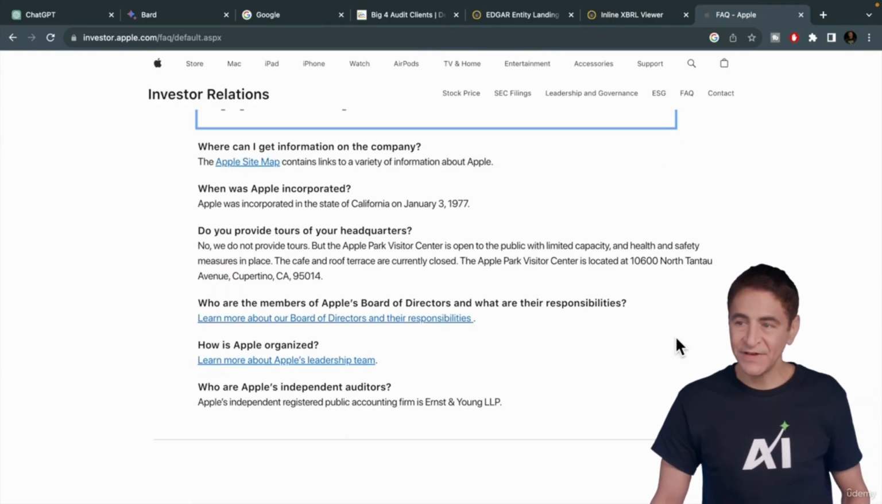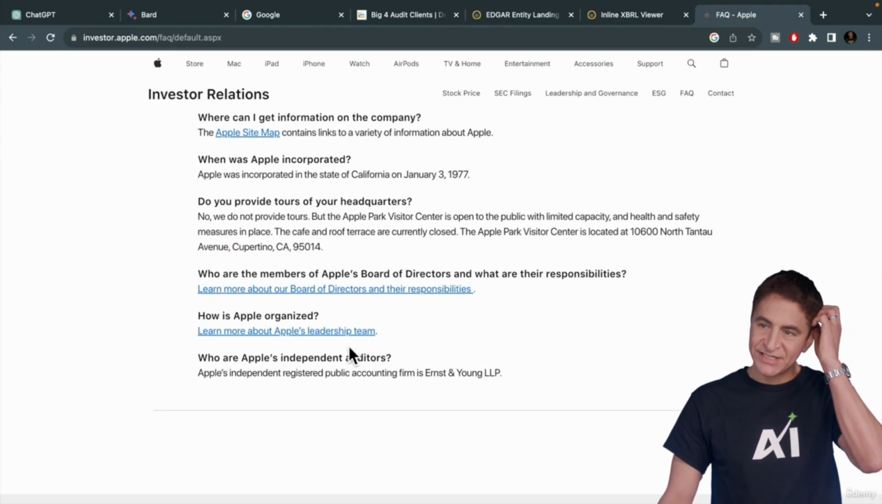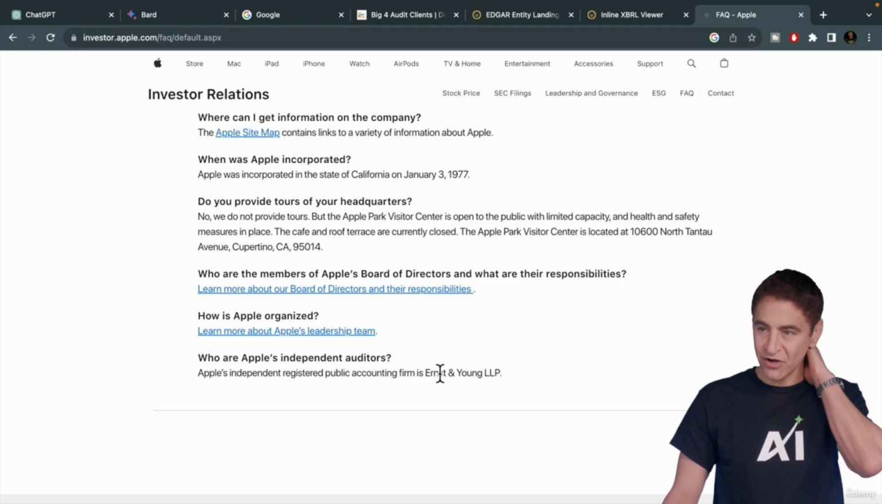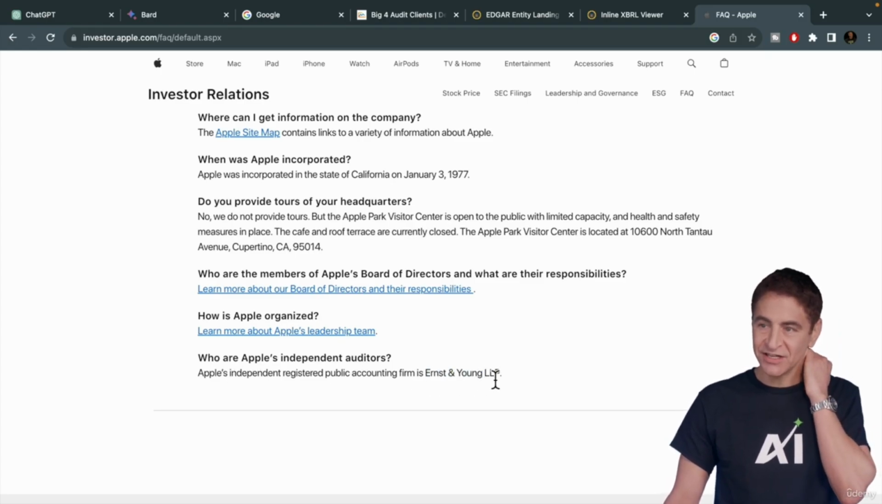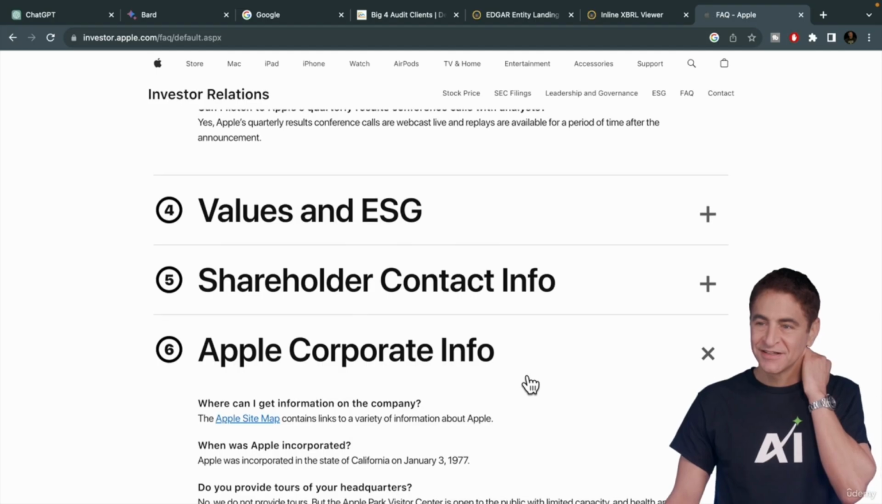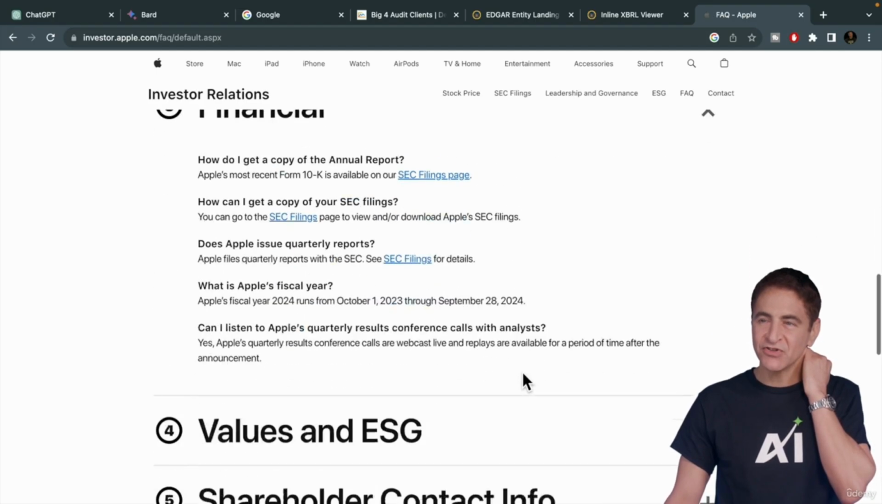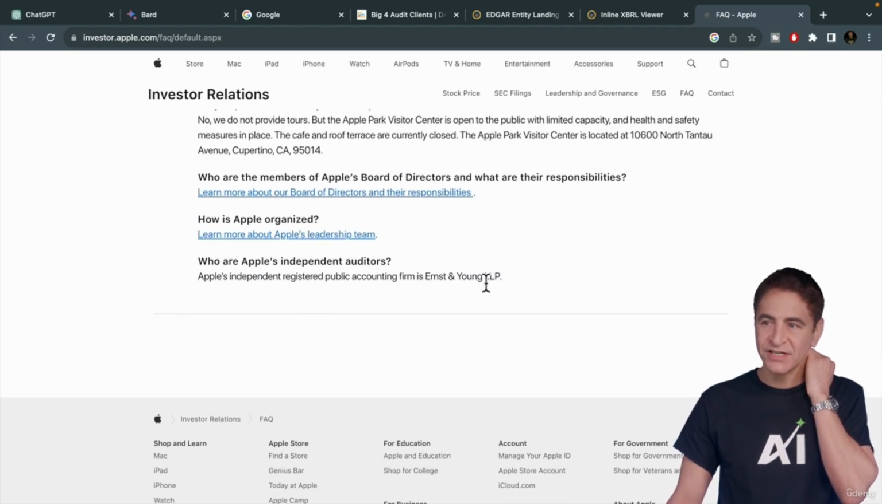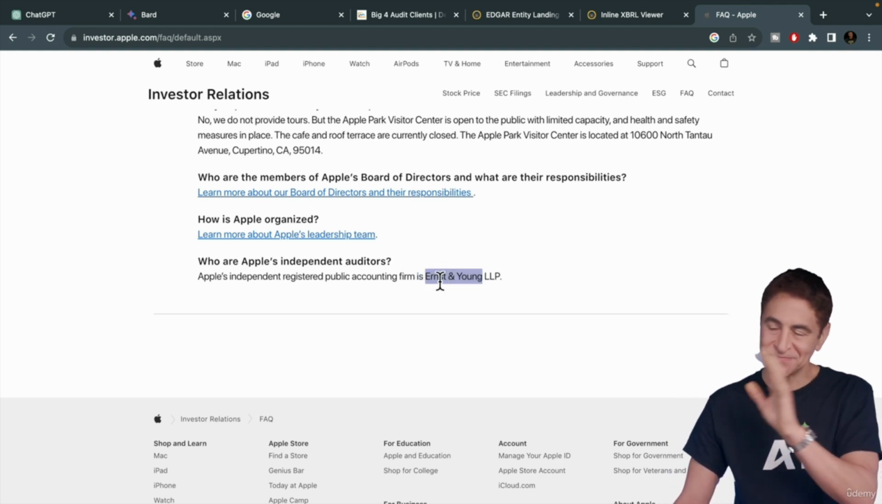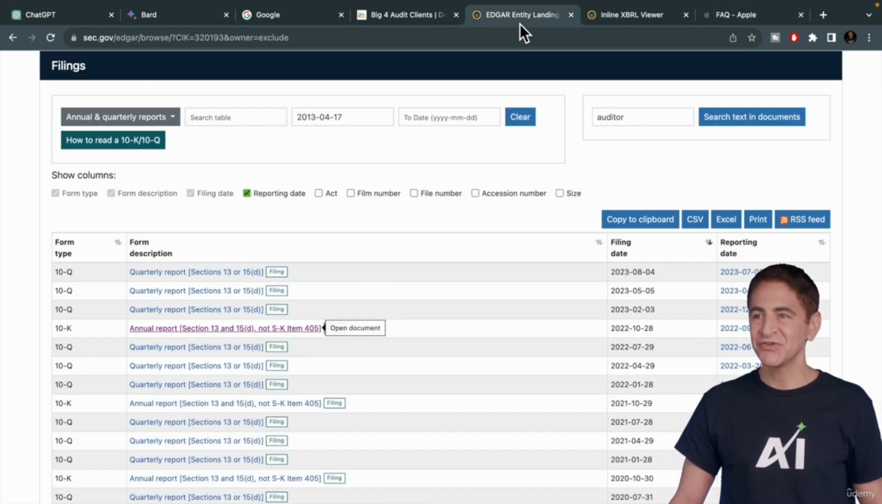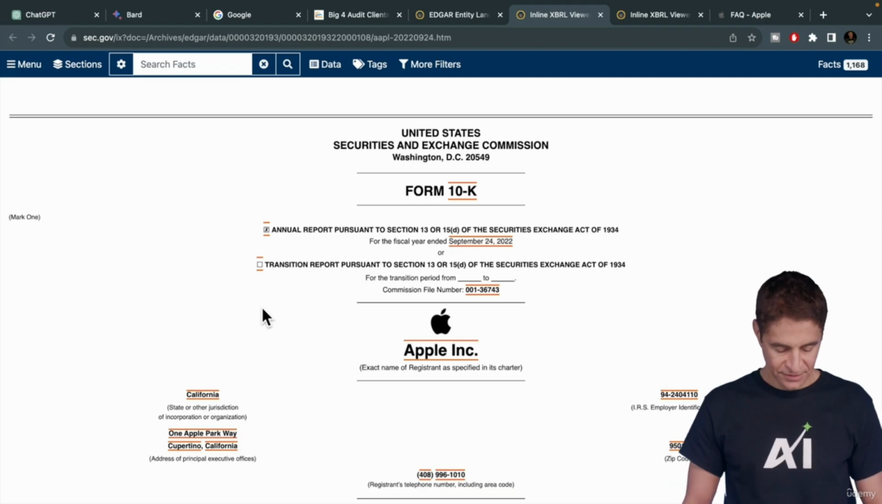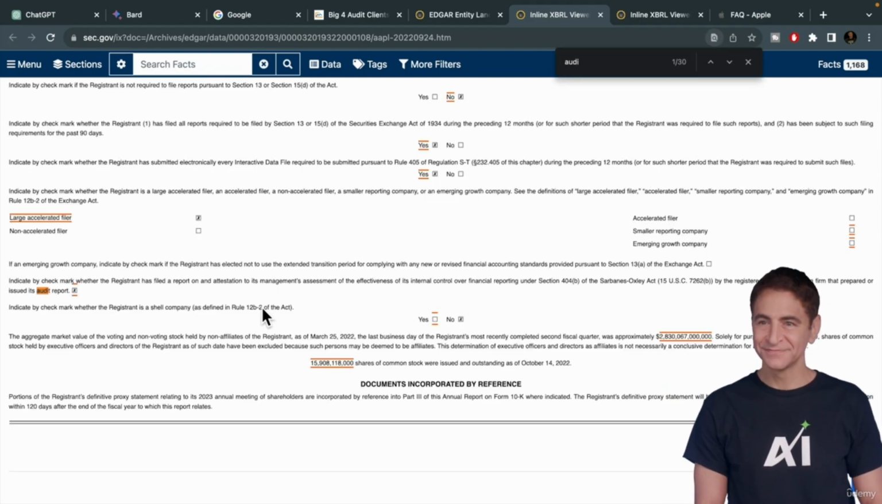All right, so I'm on the investor relations page here, and it says, who are Apple's independent auditors? It's Ernst & Young. And if I go to the most recent annual report to check who the auditor was, because 10Ks are audited, 10Qs are not so much. Let's go to the 10K. Find auditor.